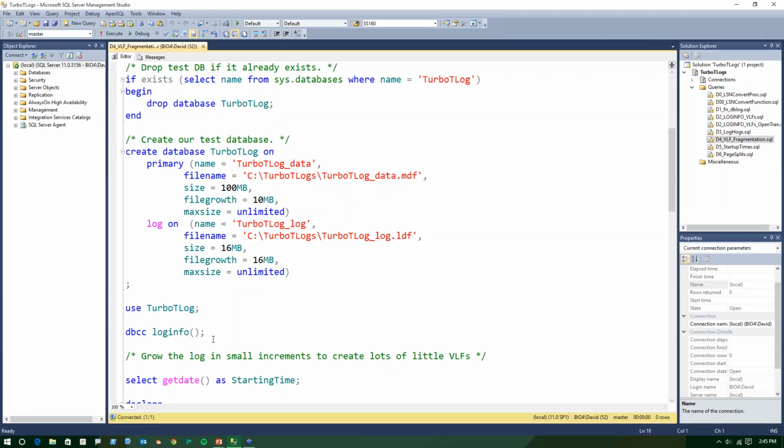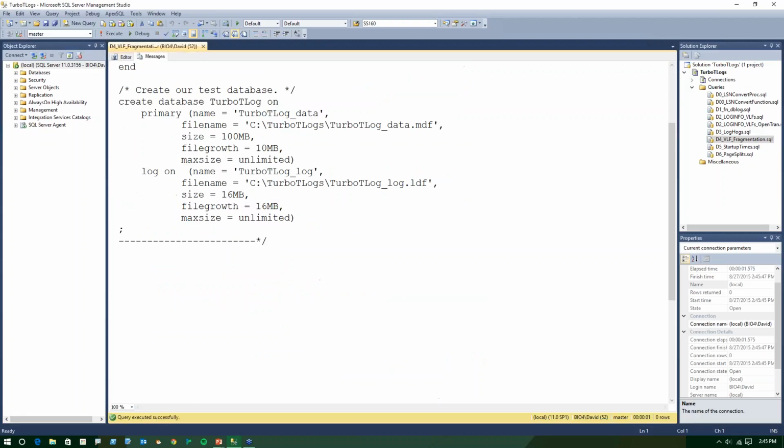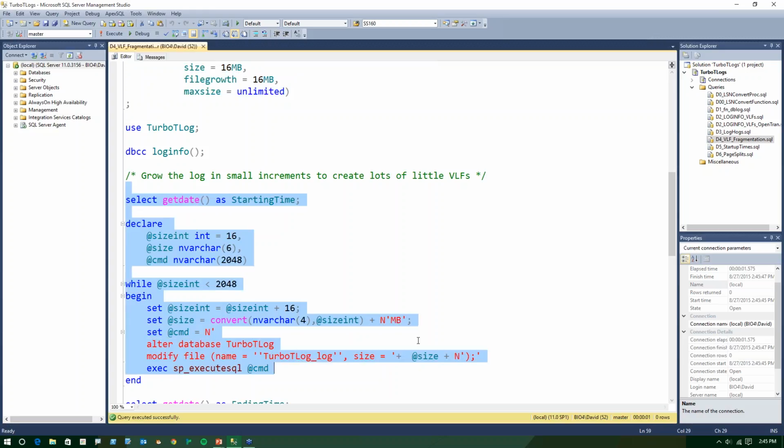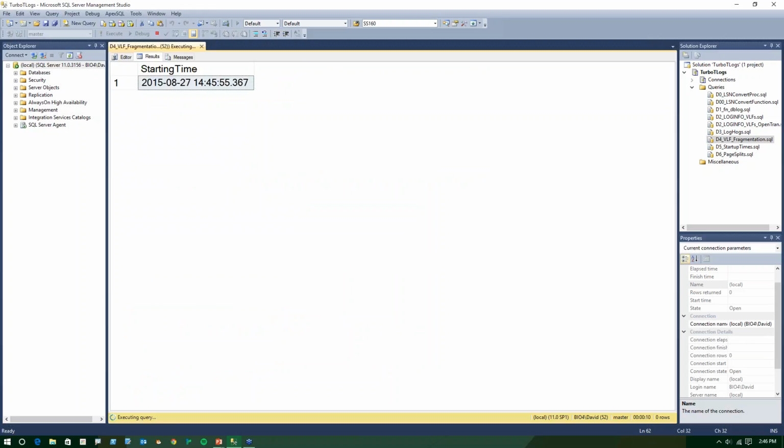Now, this demo takes a moment or two, so I'm going to go ahead and get this started. Recreate our demo database, and I've created this with a 16 meg log that has a growth set to 16 megs as well. So what this is going to do is grow this transaction log out to 2 gigs, but it's going to do it 16 megs at a time. So for every growth, since we're below 64 megs on our growth size, we're going to get 4 VLFs at 4 megs each. And hopefully this shouldn't take too long.